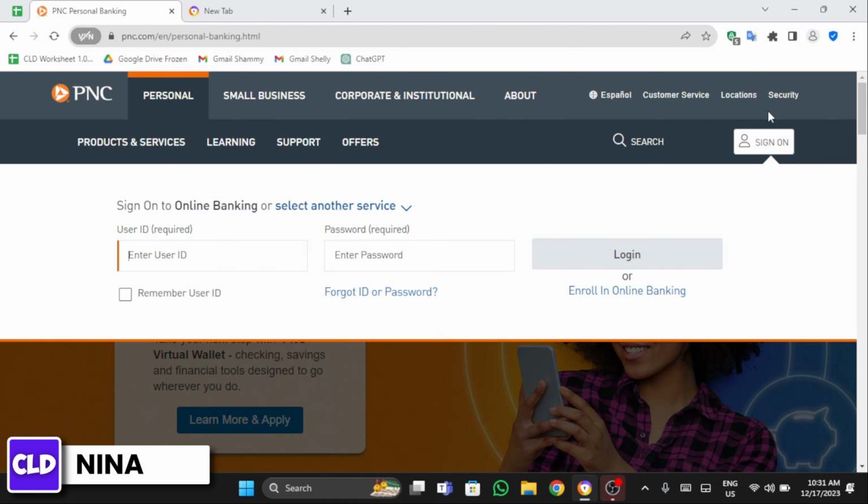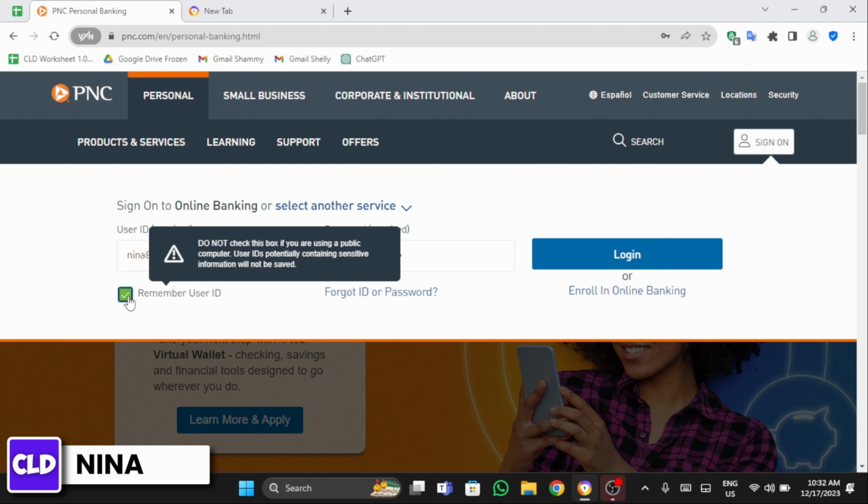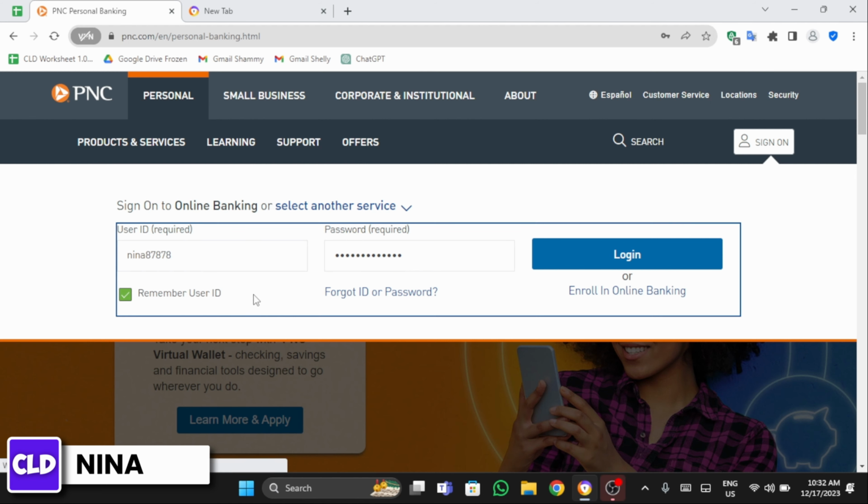Here you will see a pop-up. Under User ID, enter your user ID. Likewise, enter your password under Password box. Once you do so, if you would like this site to remember your user ID, then check the box that says Remember User ID. In case you have forgotten your login ID or password, click on Forgot ID or Password to reset your account. Once you do so, go ahead and click on Login in this section.